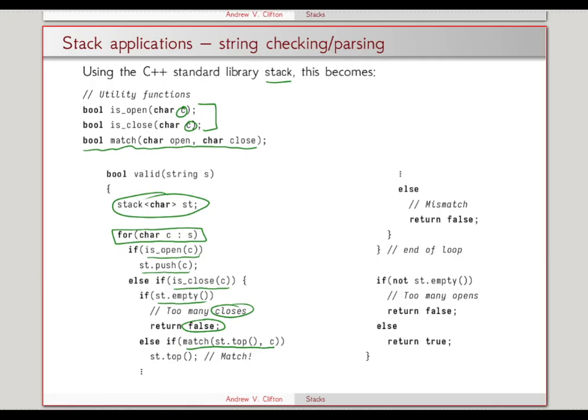If they match, that's cool. Then, oops, here's a mistake. This should be a pop, not a top, right? Pop removes, top does not. Otherwise, if they don't match, then we have a mismatched pair of brackets and we return false. And then if we get to the end of the string, down here, this is the end of the string at this point right here. If the stack is not empty, we return false because that means we have too many opening brackets. Otherwise, everything matched up and we return true.